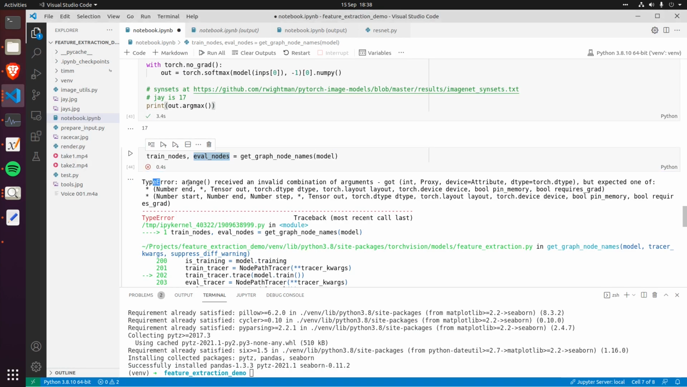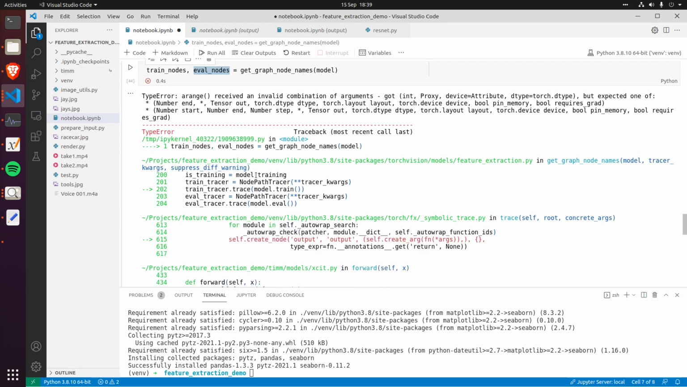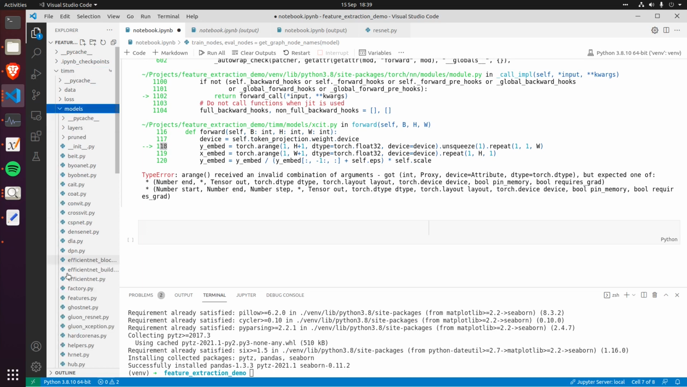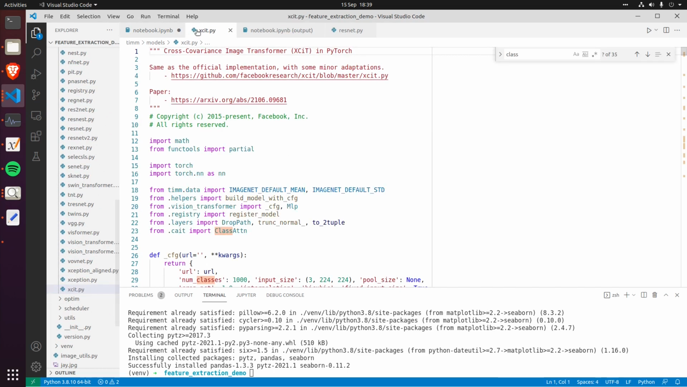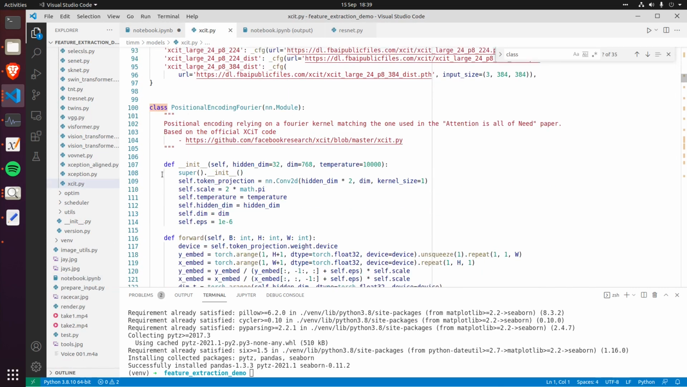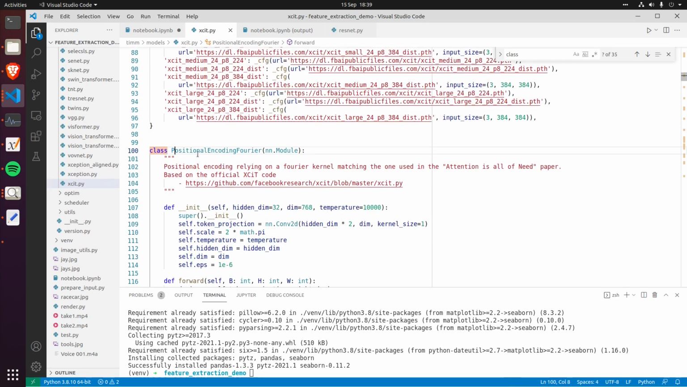And then what's happening here is that this is a completely different problem. Symbolic tracing is not able to handle an arange. And you can look in the FX documentation to understand exactly why that's happening. So let's find where this is happening. This is happening in the forward method. There's an arange in the forward method, line 118 of xcit. Now I've got the source code for xcit up. Here it is. What line was that? Line 118. Let's go there. Here it is, arange. And this is in the positional encoding.